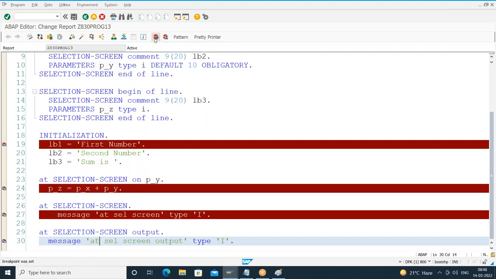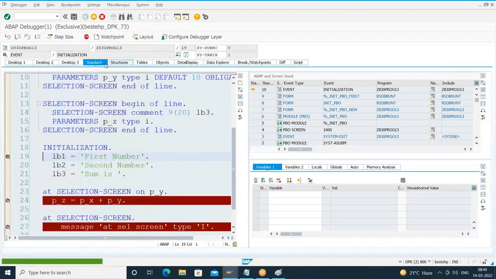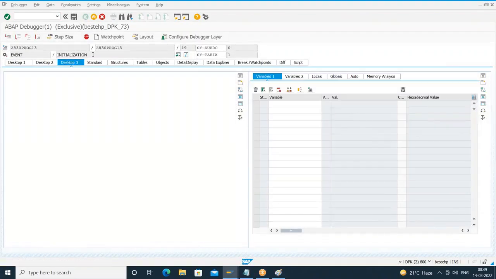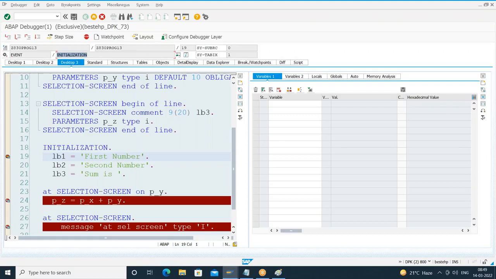So already we know when we start the execution of the program, what is the first event triggered related to selection screen? Initialization. After initialization, the next event triggered is at selection screen output. After at selection screen output, the selection screen will be displayed to the user for the first time. So let me execute and confirm. So when I execute, yeah, you can see here where it is stopping. It is stopping in the initialization event.